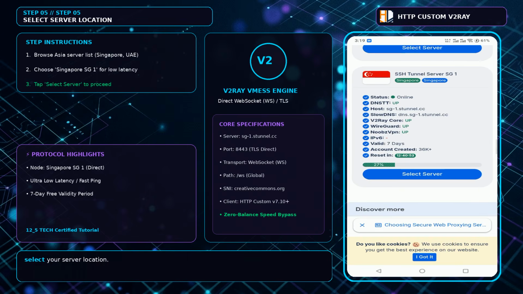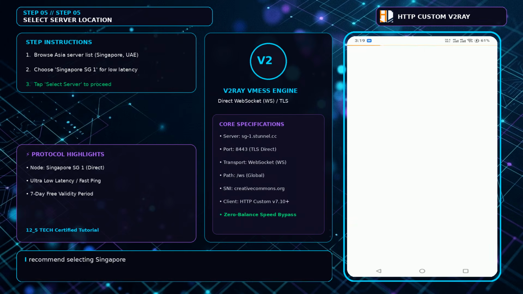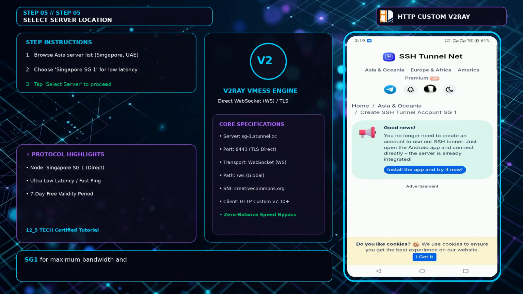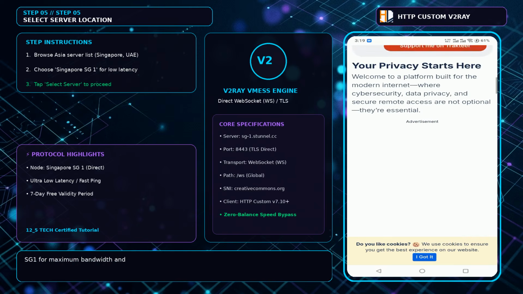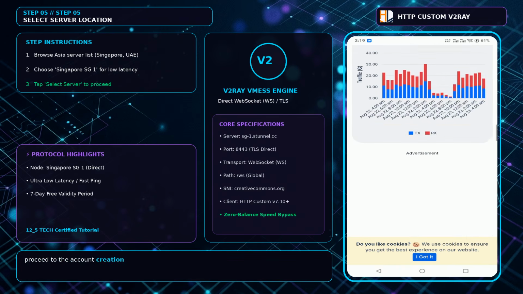Step 5. Select your server location. In the Asia server list, browse through the available locations such as Singapore, UAE, or Japan. I recommend selecting Singapore SG1 for maximum bandwidth and ping stability. Tap the Select Server button to proceed to the account creation form.